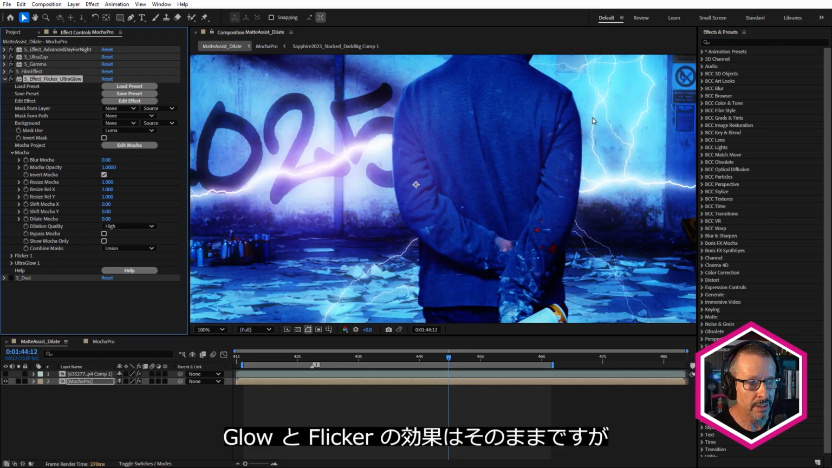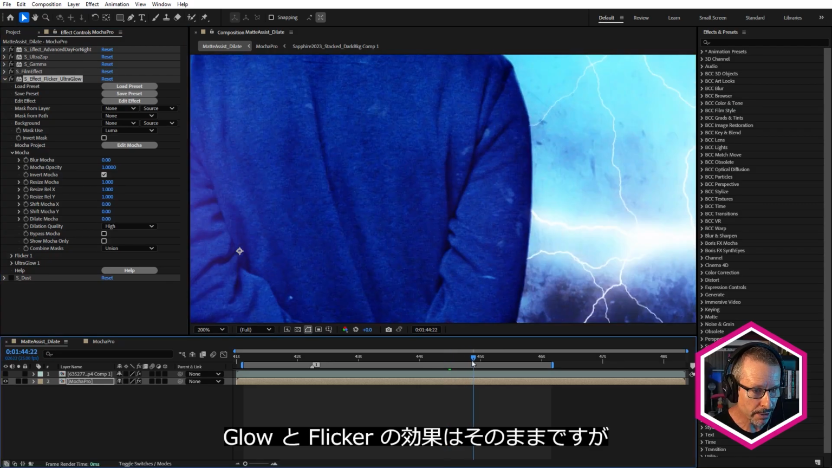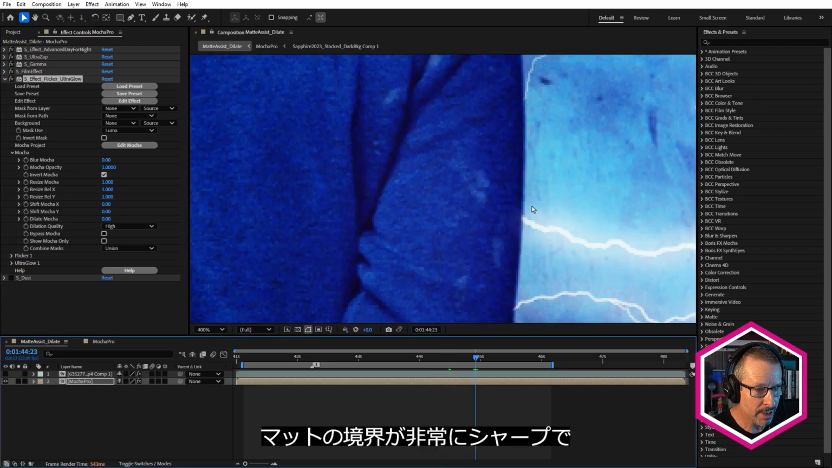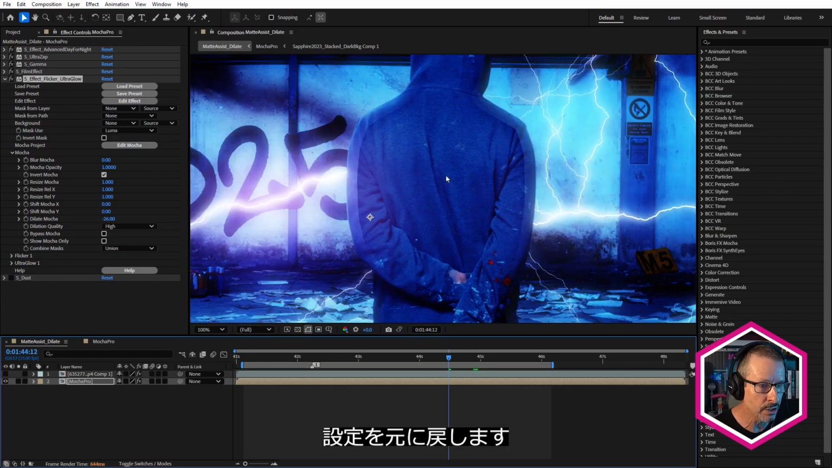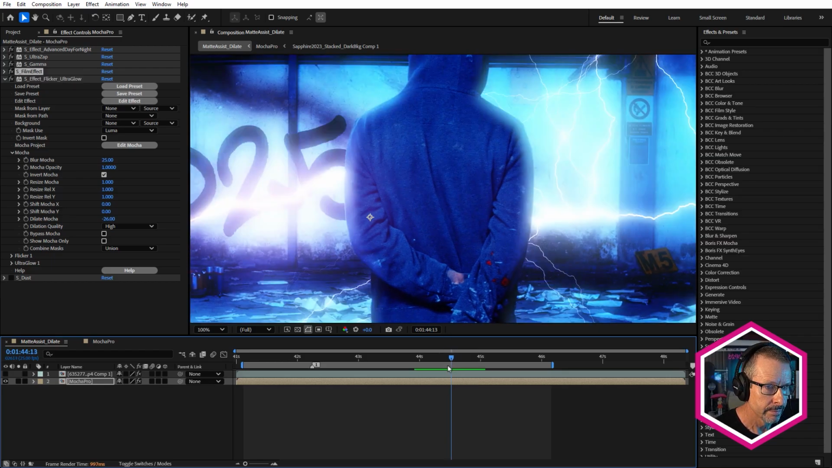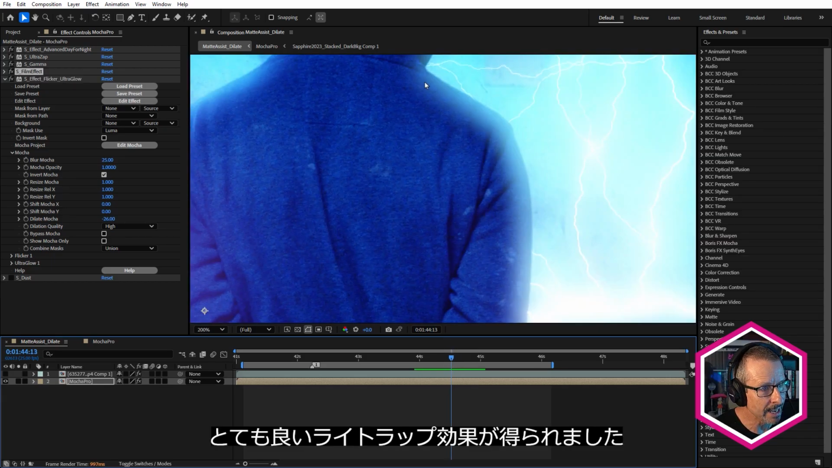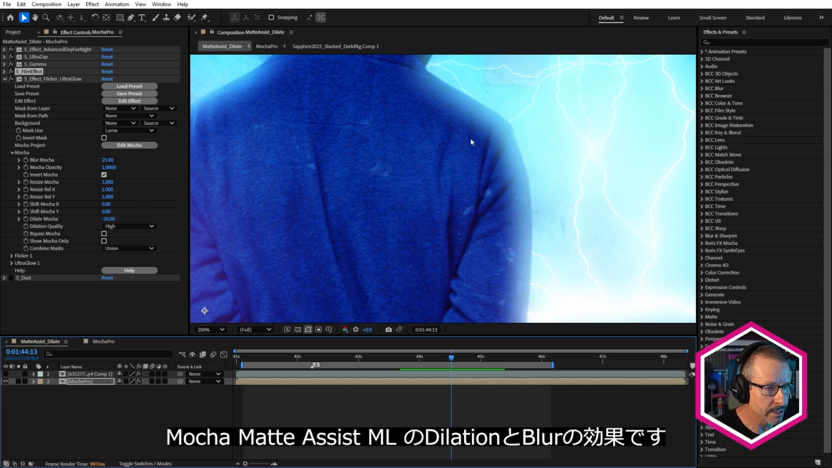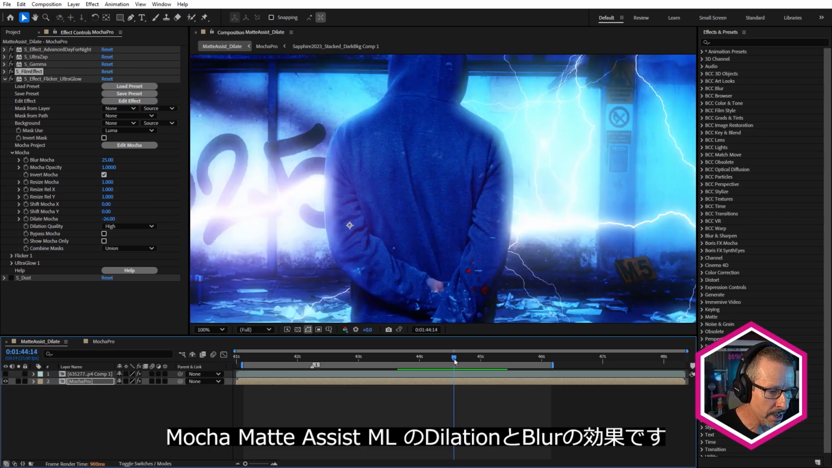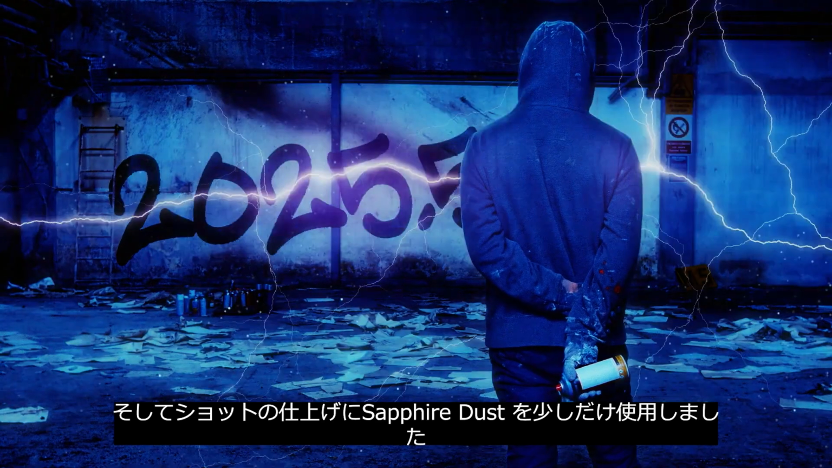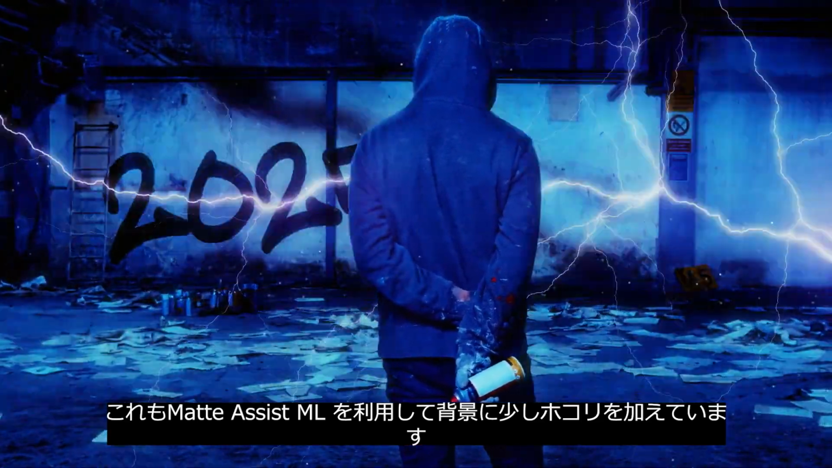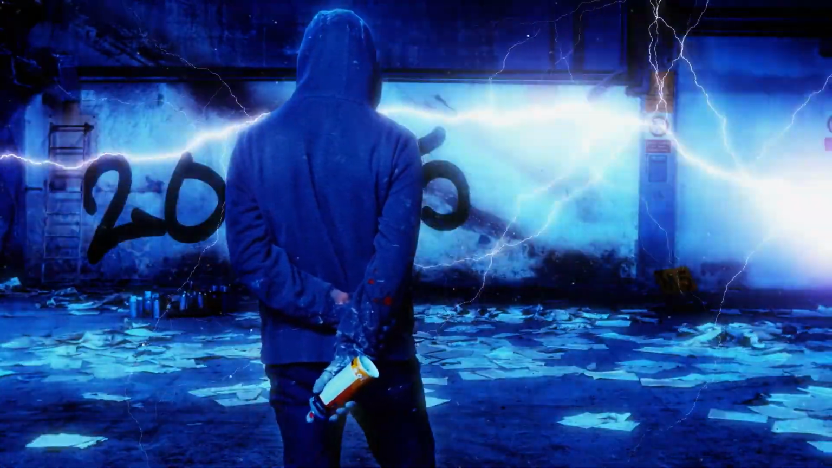So now we've got the glow and the flicker, but you can see we've got these really clean edges of the matte. And what I want to do is have that light wrap around him. So I'm just going to undo that. You can see now we're getting that really nice light wrap effect thanks to the dilation and blur of the Mocha Matte Assist ML matte. And to finish the shot, I just use a little bit of Sapphire dust, also using Matte Assist ML, just to add some dust in the background.